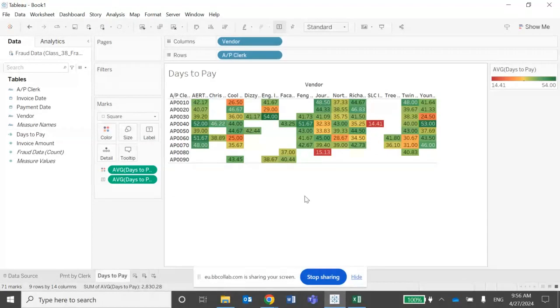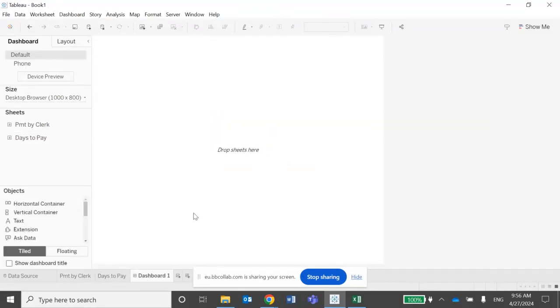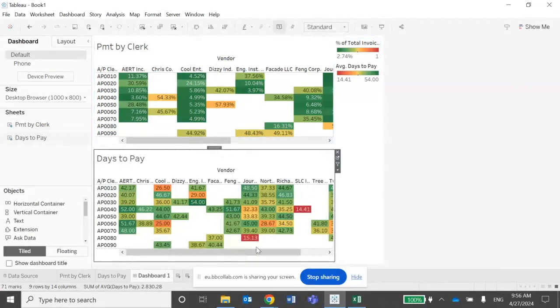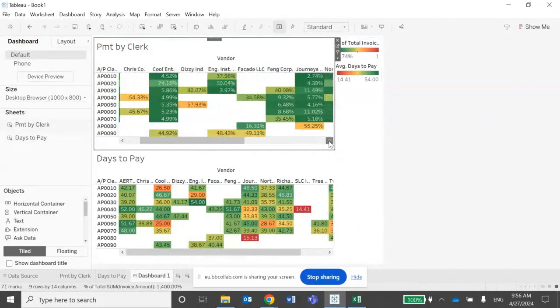So we can look at this particular table and the table that we looked at before in one page. To do that, we want to create a dashboard. We come down to the bottom panel and create a new dashboard, and we drop the first table here and the second table here. And now we can see this side by side.